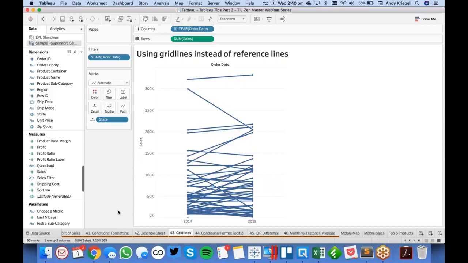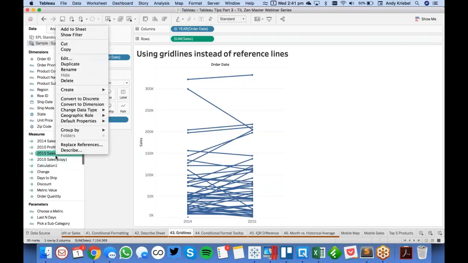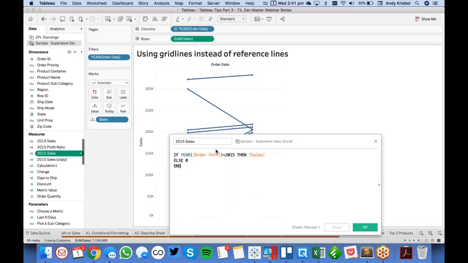But what I want to be able to do is, first off, I'd like to see these lines color-coded, right? So I'm going to need to write a calculation that compares 2015 to 2016 or 2014 sales. So let's see what I have here. I already have a field called 2015 sales. So that's great. Okay.